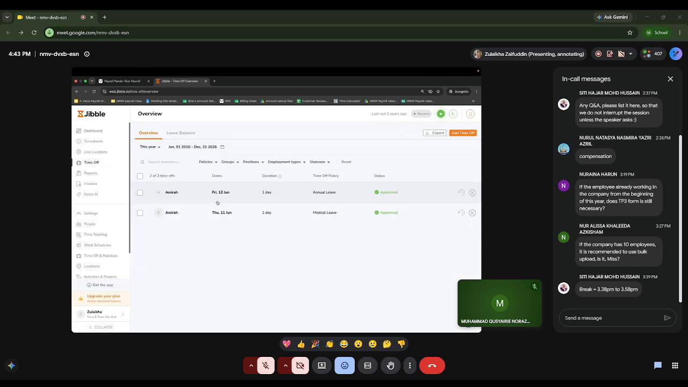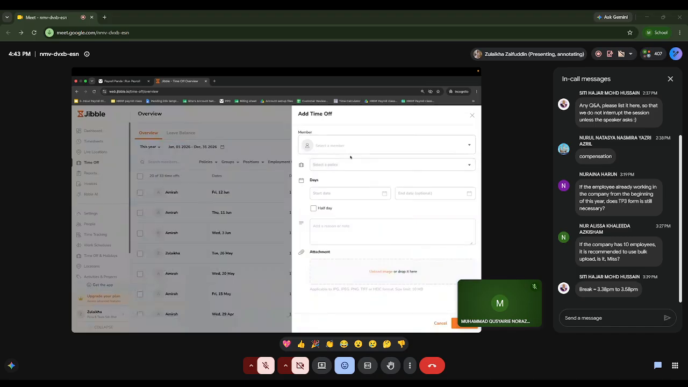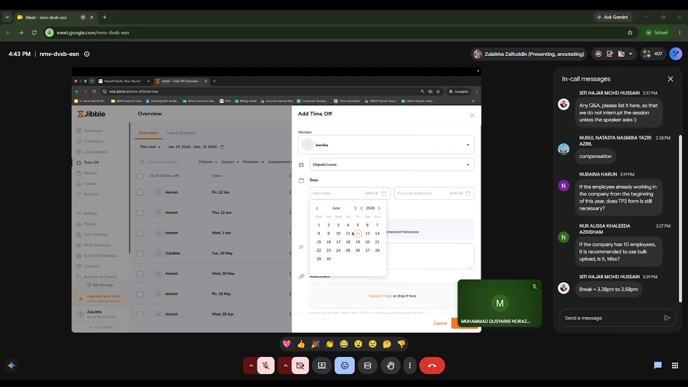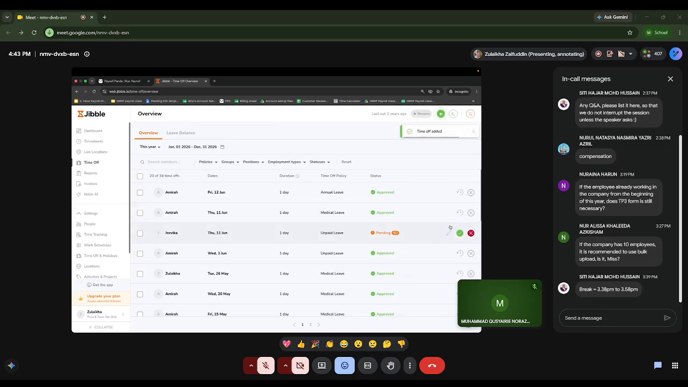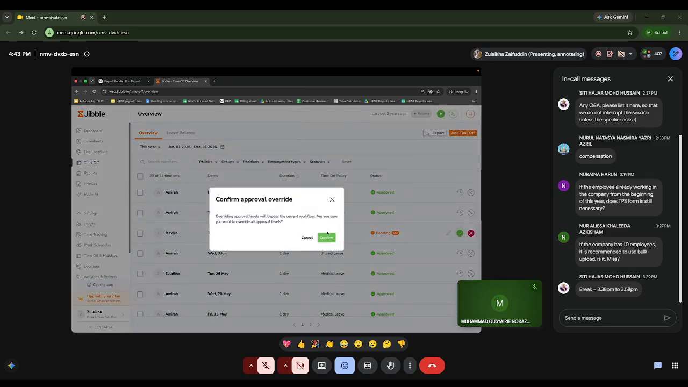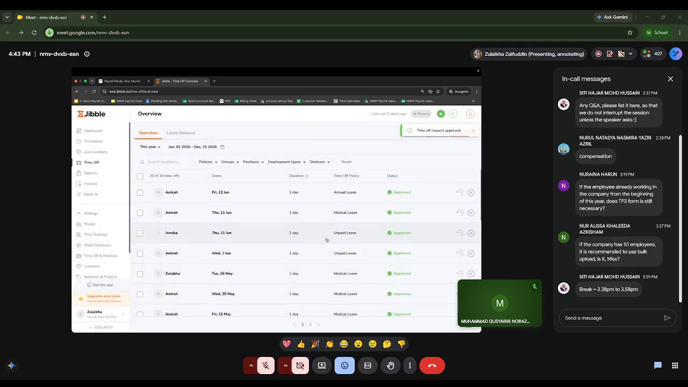Okay, let's apply unpaid leave for Jivika. At time off, Jivika, we apply unpaid leave just to show you how the integration works. For example, she was on unpaid leave yesterday just for 1 day. Click on save. Don't forget to approve first. If it is still under pending, it won't be detected in Payroll Panda when you process the payroll. So approve. So Jivika took 1 day of unpaid leave.